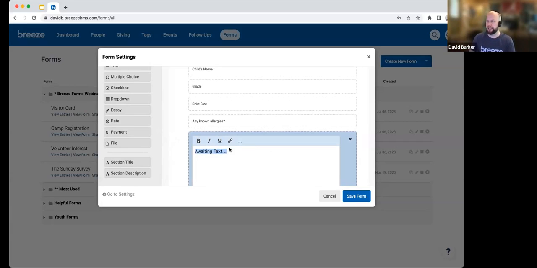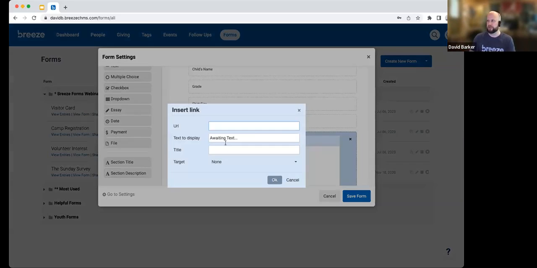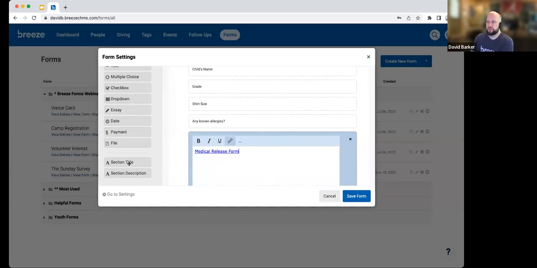Here in the section description, you'll see you can insert a link. So we could insert, let's just say, google.com, and call it medical release form. Then we could target that in a new window and click OK. All right, so you might put in some verbiage here that says, please click this link and download this medical release form. Maybe you store it on your Google Drive or something like that, and this is the link that you use so that someone can click on it, download the form, and fill it out.